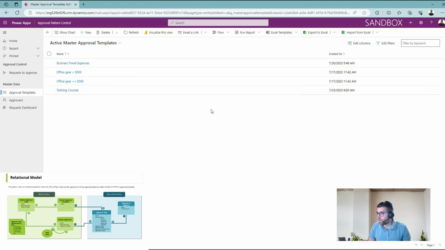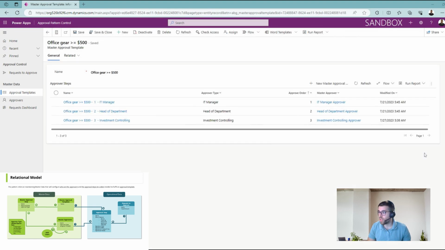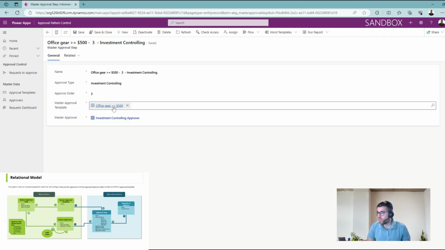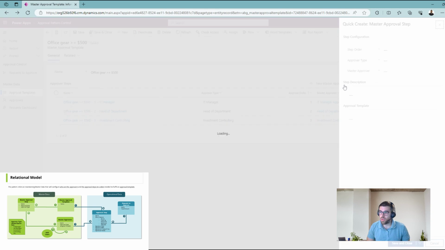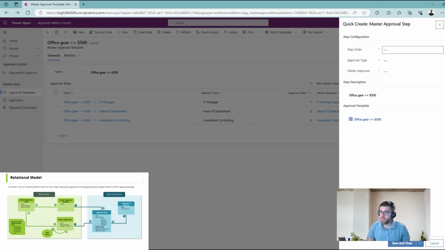So let's see one from the inside, and here we see the different approver steps that are inside this approval template. Here, basically, we configure who needs to approve and what's the order. That's what an approval step is. Let's jump into an existing one, the last one. We see here basically who the approver is and the approve order. And if we were to create a new one, we can leverage the quick create form for convenience. And yeah, we just need to select the order, the approver type, and who is going to be the approver.